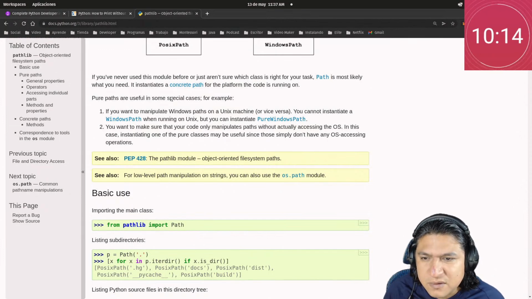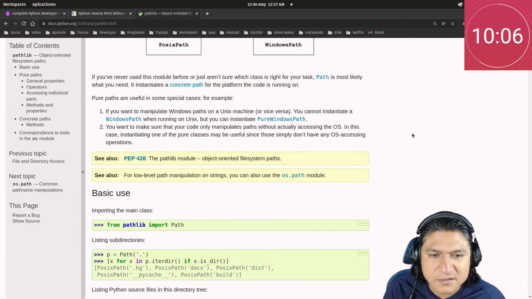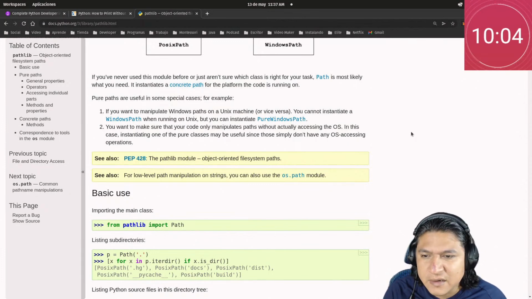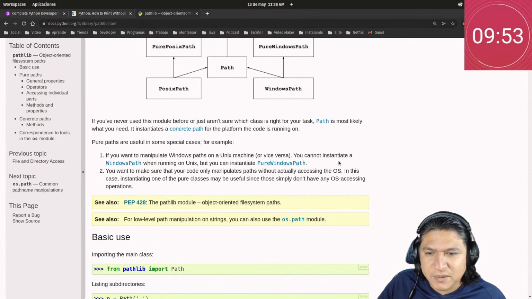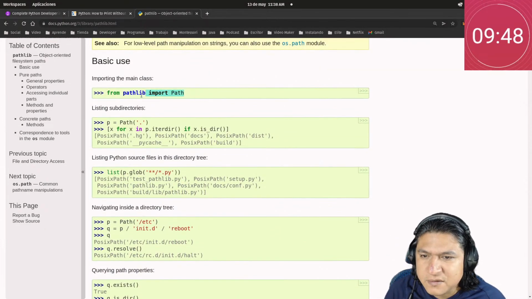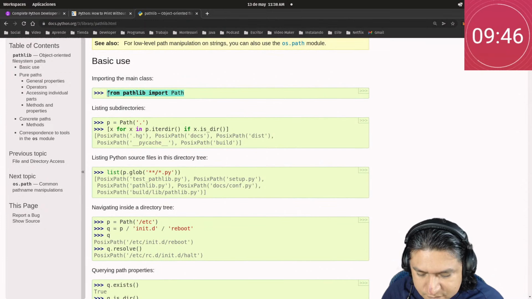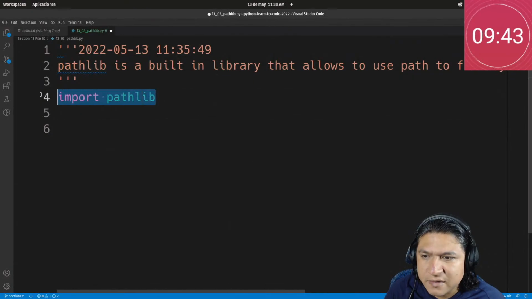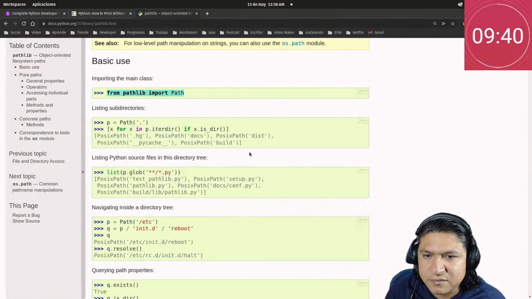Pure paths are useful in some special cases. For example, if you want to manipulate Windows paths on a Unix machine and vice versa. You cannot instantiate a Windows path when running on Unix, but you can instantiate a pure Windows path. Okay. So Path is basically what I need. And here is basic use. There we go. Yeah, maybe this is a more sensible way to import this one. And it's a class actually.